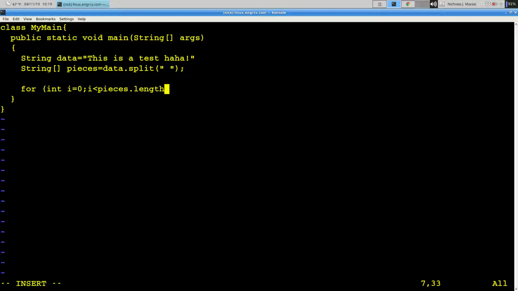Arrays in Java have a length. In C they don't, because arrays are just pointers. In Java, arrays have a length, and it's a field called length. So if we say pieces.length, that tells us how many elements are in this array. So we're going to do our standard for loop. i goes from 0 up to length minus 1. And let's just see what each piece looks like.